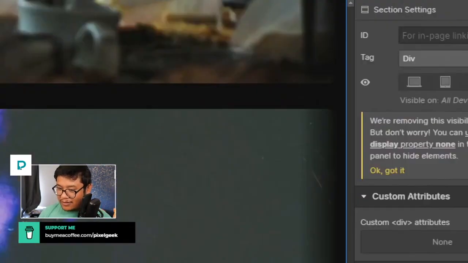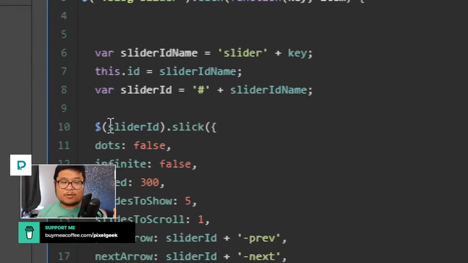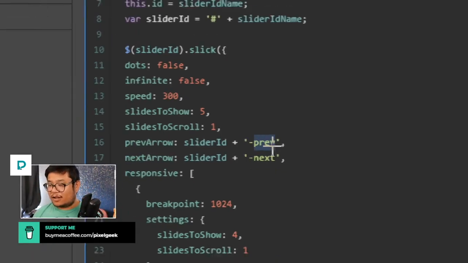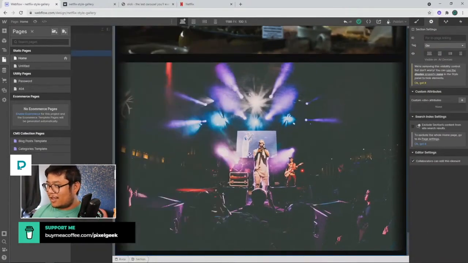And then lastly, what I'm saying is, find the slider name of slider and give it a number. So slider 0, slider 1, slider 2. And we're gonna make the slider name. The ID is hash slider ID name, and so the previous arrow and next arrow is whatever the slider ID is, with an appending of previous and next. Makes sense? If it doesn't, just ask for a clone.